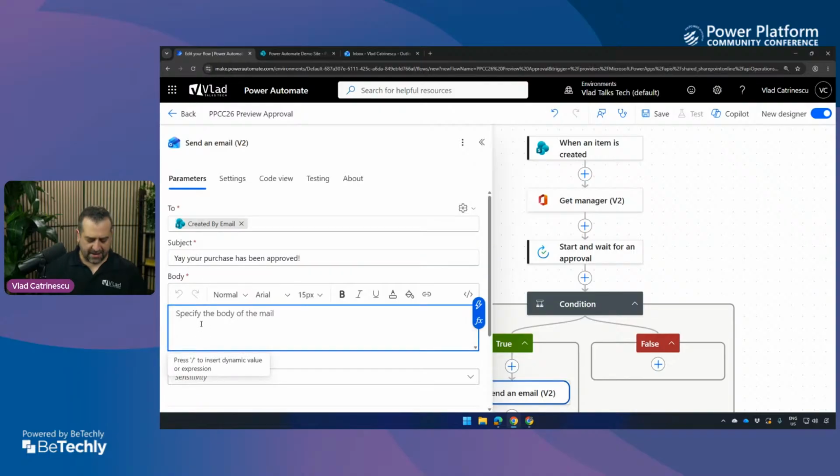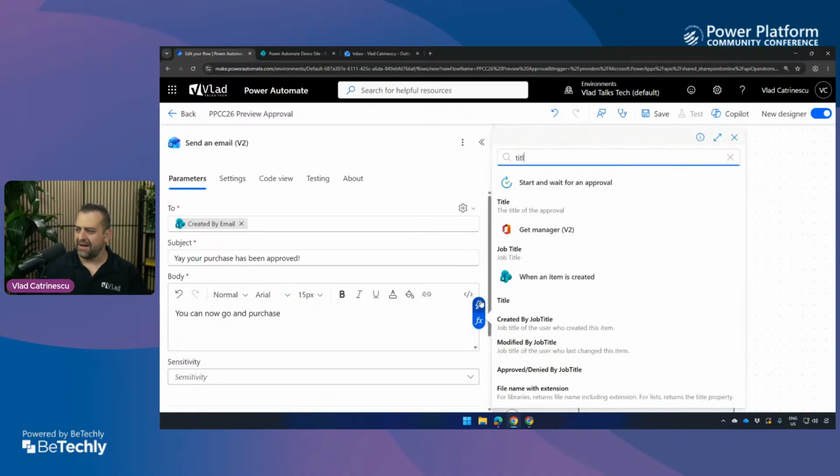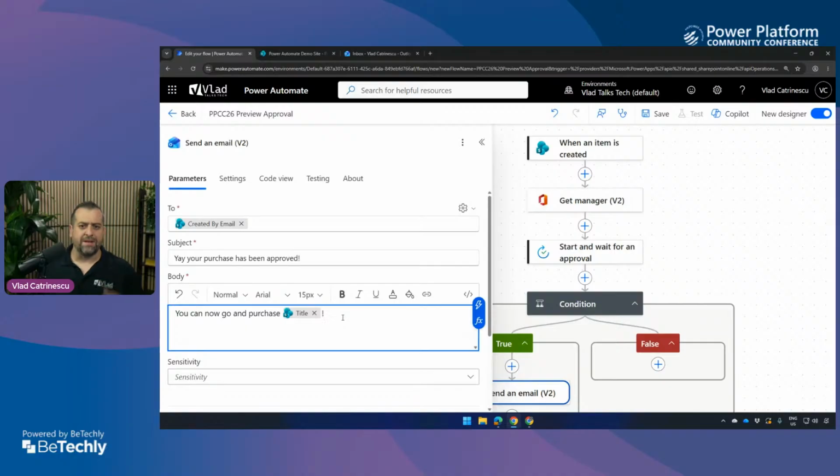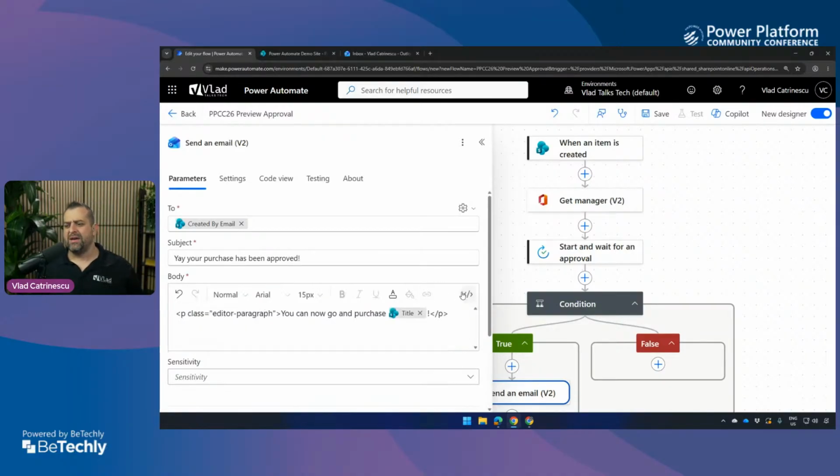And then you can now go and purchase. And then we'll add the title in here. Again, because I really want to finish this in 20 minutes, I'm not going to go into customization and things like that, but you can customize in HTML, you can change the font, add CSS, you can do many amazing things to make it look awesome.